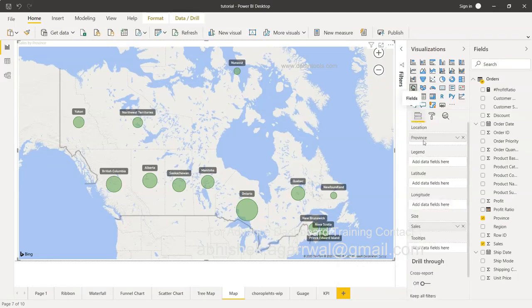Also, you must have seen the latitude and longitude. Right now, Power BI has generated the longitude and latitude, but if you have your own latitude and longitude data points, you can put them over there for a much more accurate representation of where the bubble should actually be placed. But that's about how you can create and format the map chart.